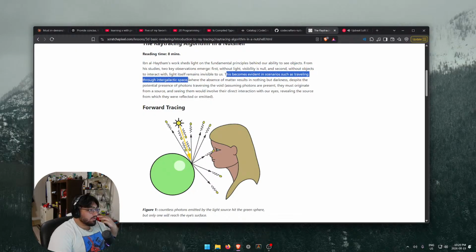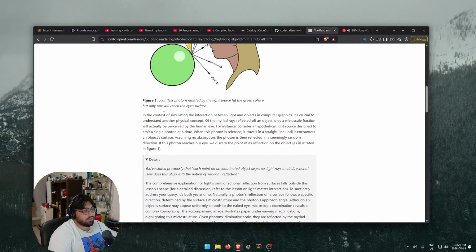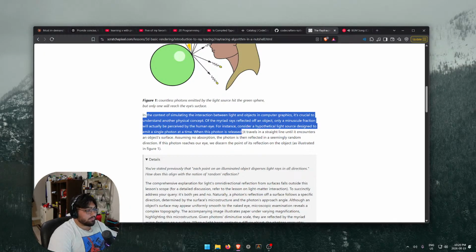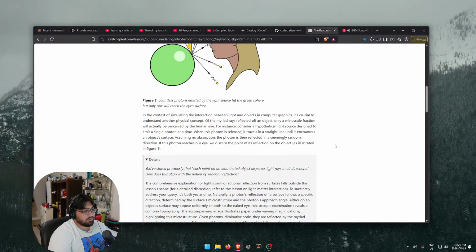In scenarios such as traveling through intergalactic space, where the absence of matter results in nothing but darkness, forward tracing, countless lasers hit the green sphere, will reach the surface of the eye. An object is crucial to understand another physical concept. Maybe this is too big of a scope, but fuck it. I've committed. It travels potentially until it encounters object surfaces, assuming no absorptions. The photon is then reflected in a seemingly random direction. If this photon reaches our eyes, we discern a point.